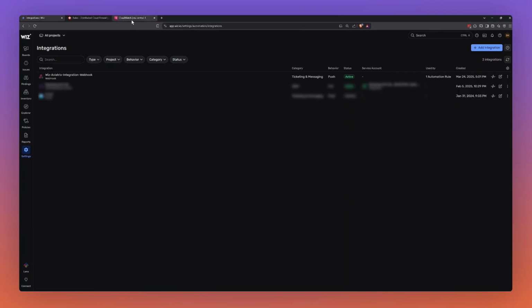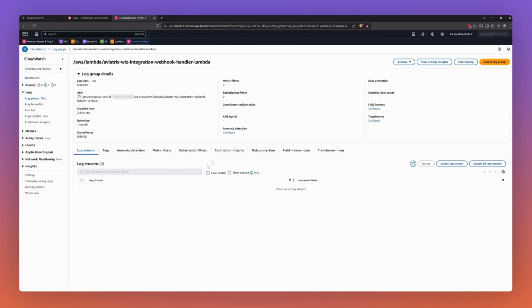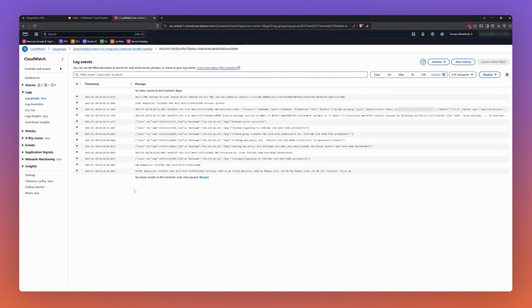So, if we have a look at the webhook handler, this CloudWatch Logging shows us the logging for the webhook handler. I refresh this. You can see we have a new log entry. And if I open that, we can see the logging of the webhook handler. And we can see that we have received a request. The authentication was successful, and we started responding by creating a group.